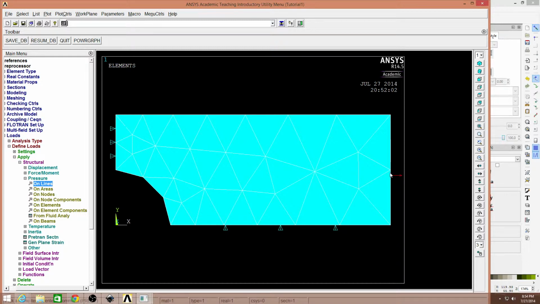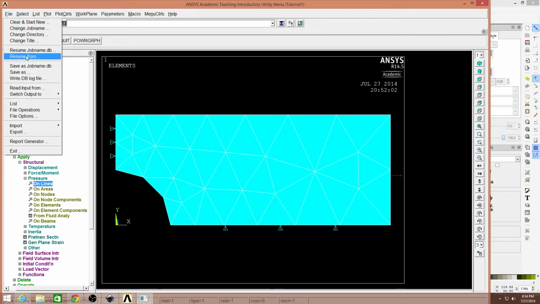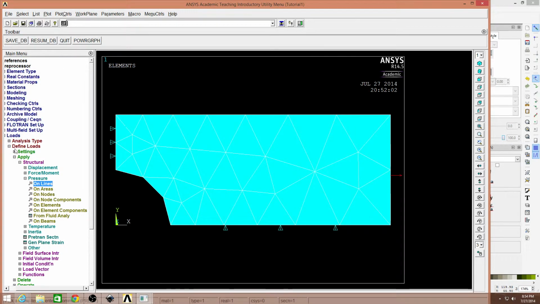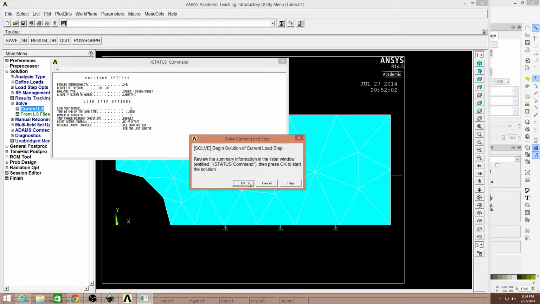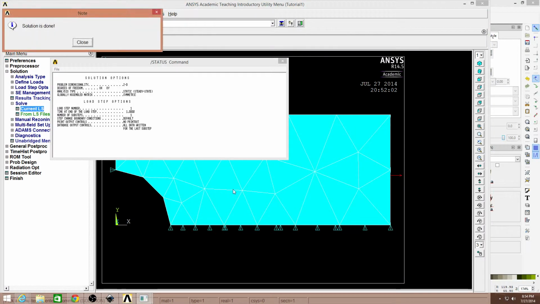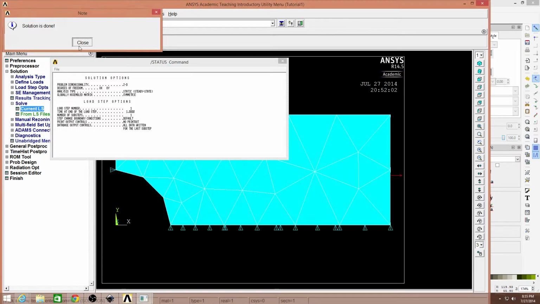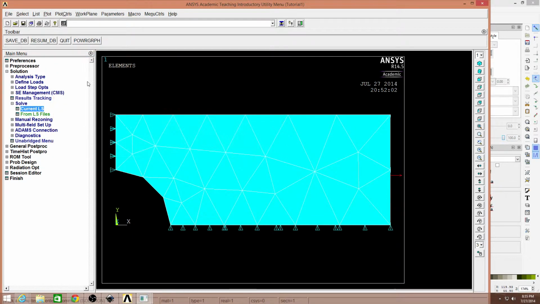So next we're going to save once more, and then we're going to start our solution. So we're going to click solve. This is quite simple. Then click solve again, then click current LS, and just go ahead and click OK. And a nice little thing should pop up, solution is done. If there's any error, just go back, check your steps, and make sure you've done everything properly. And otherwise, just get a professor to come and talk to you, and hopefully everything's working well.